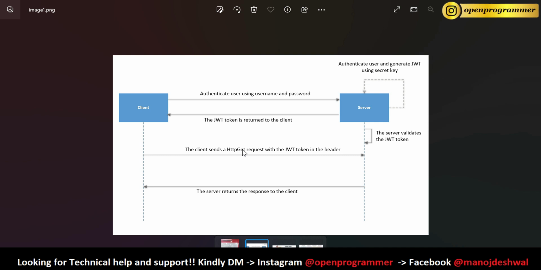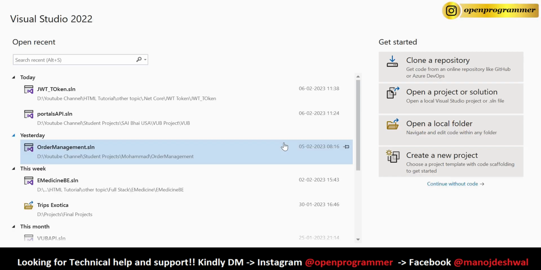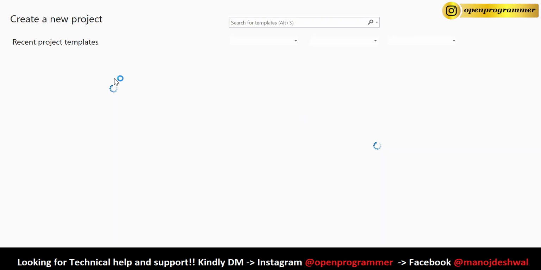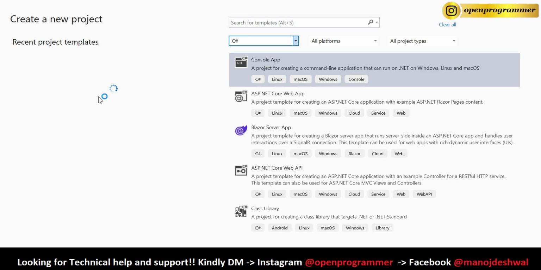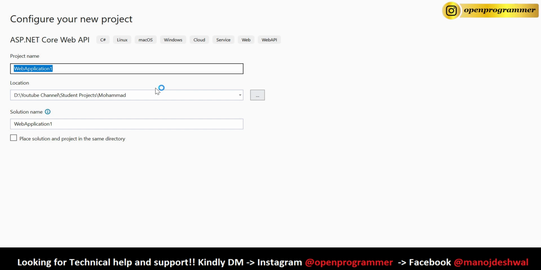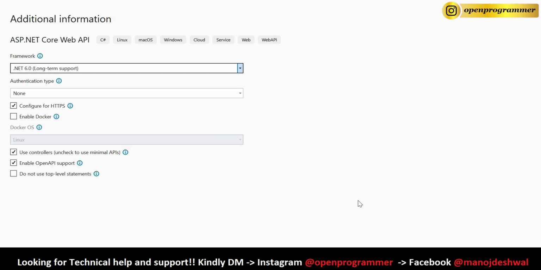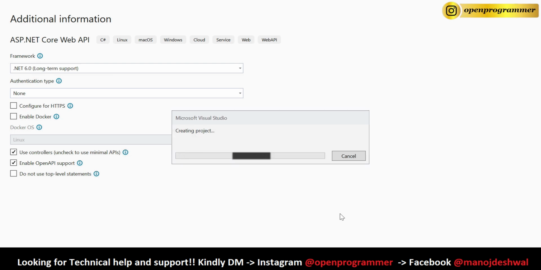All right. So till now, enough theoretical knowledge. Let's start the practical approach by creating a new project. For this video, I'm using Visual Studio 2022. You can use any version of Visual Studio which supports .NET Core. From here, we will select .NET Core Web API and click on Next. Let me give the name JWT token example, and let me change the location. Click on Next. Let me uncheck this HTTPS option. This will create our .NET 6.0 project.